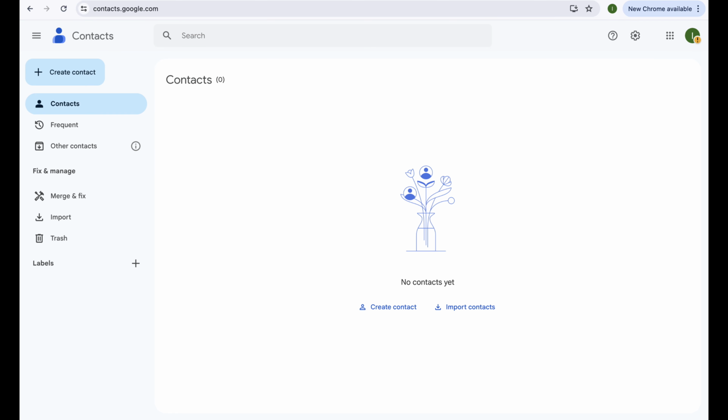Once you're in Google Contacts, select the people you want to include in your group. You can do this by clicking the checkbox next to each contact. If someone isn't saved yet, you'll need to add them as a contact first.